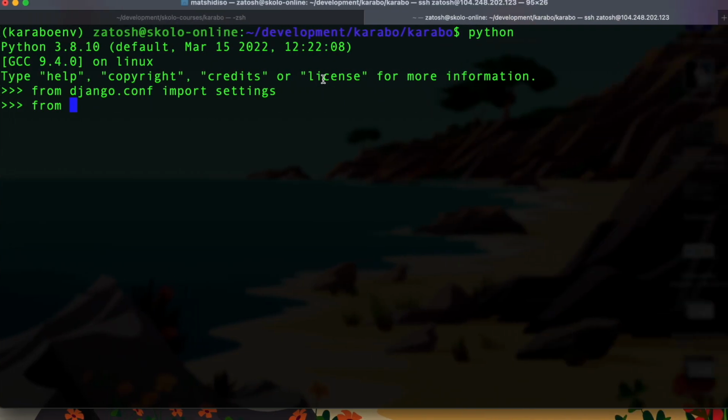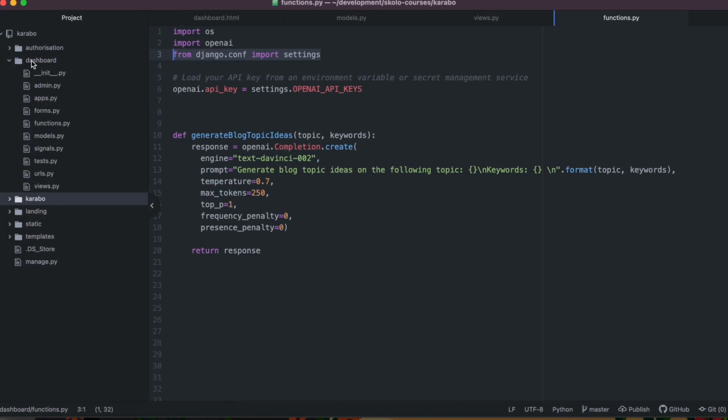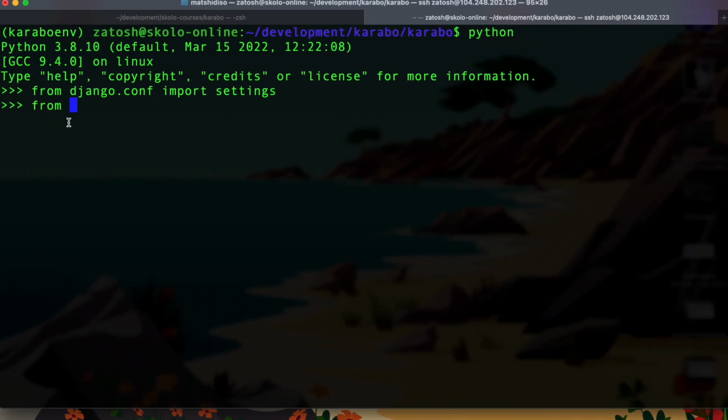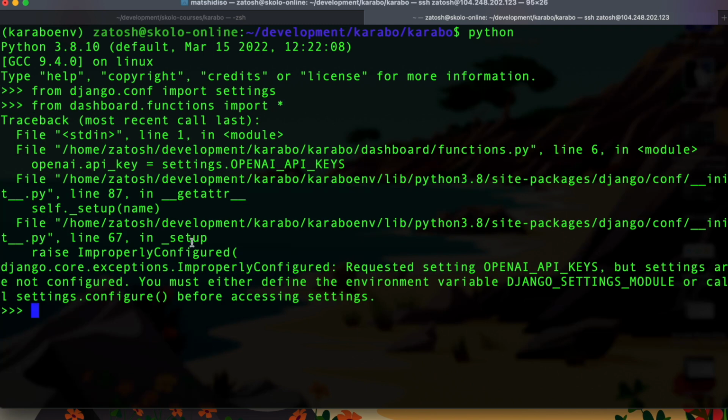Let me say from, what is this, dashboard. So this package is dashboard. So from dashboard dot, what we need, the functions. Import, let's just import all the functions in there. Exactly. You actually can't access the settings OpenAI keys because you need to run this inside of a Django shell.